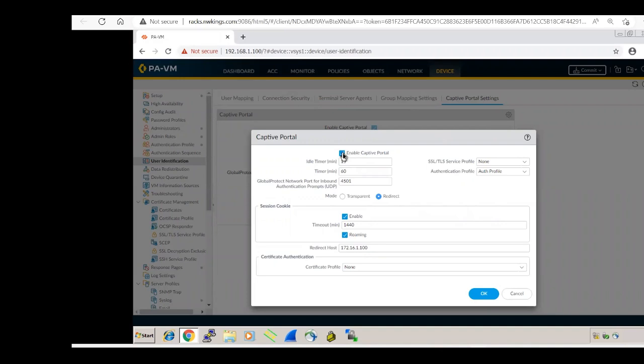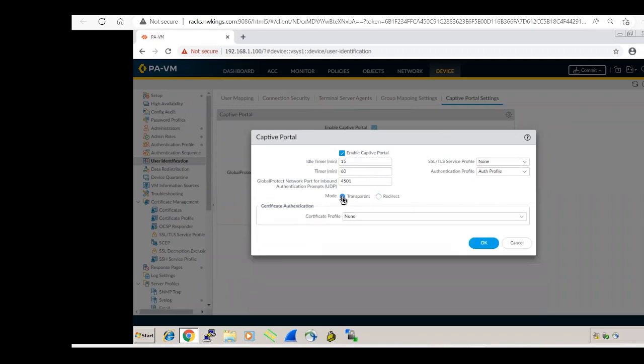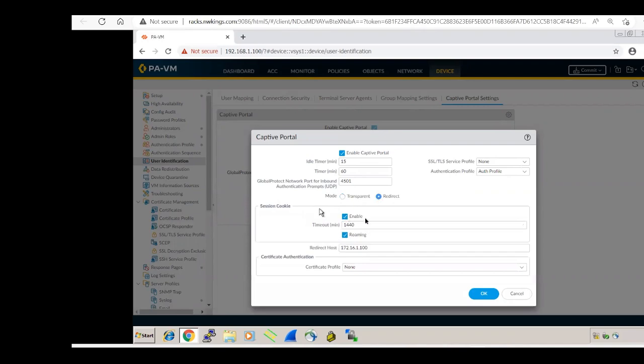By default it will be disabled, so we need to enable the captive portal. By default the idle timer is 60 minutes, and there is the GlobalProtect network port for inbound, which is port 4501. There are two types, guys: transparent mode or redirect mode. If you choose transparent mode, that's fine, you can do that. Or if you select redirect mode, what is the meaning of redirect? If you select redirect, what would happen?